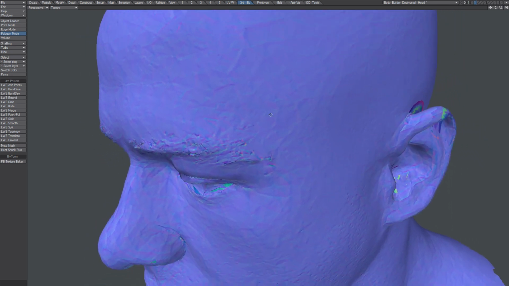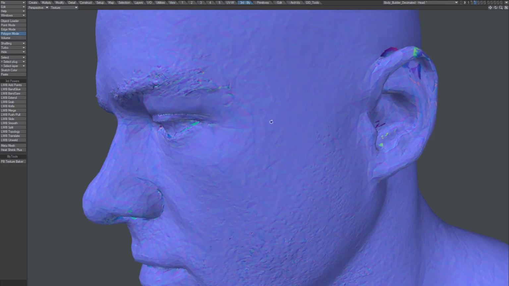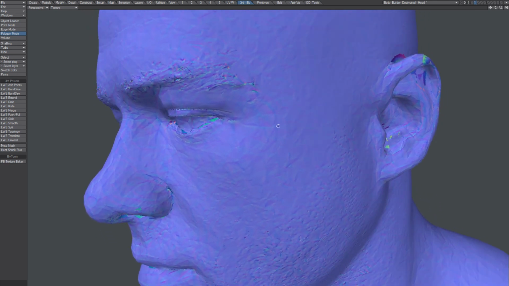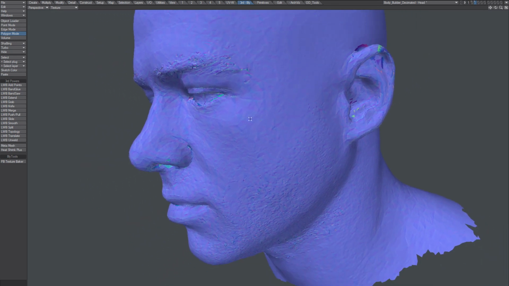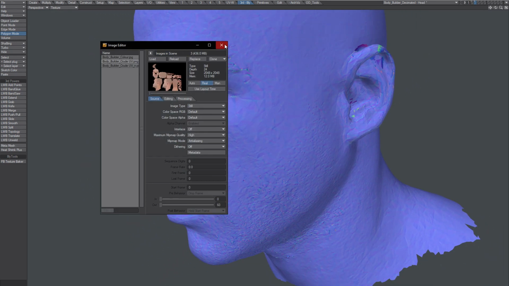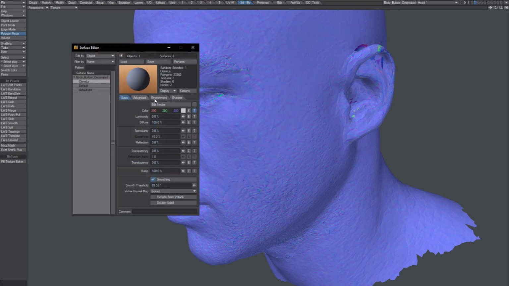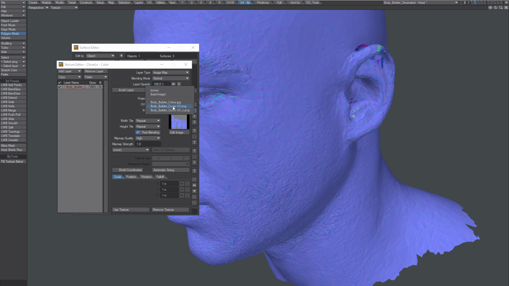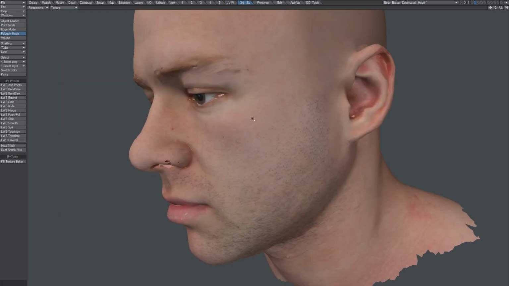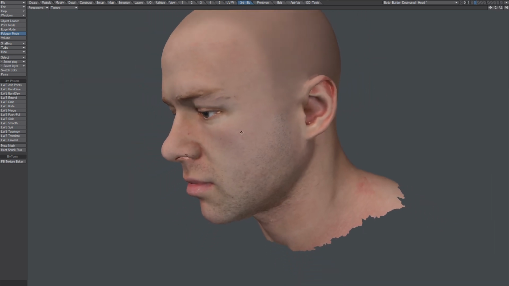So once you apply this, this normal map should look smooth. Okay. I'm not an expert on that, but I think that's pretty much it.